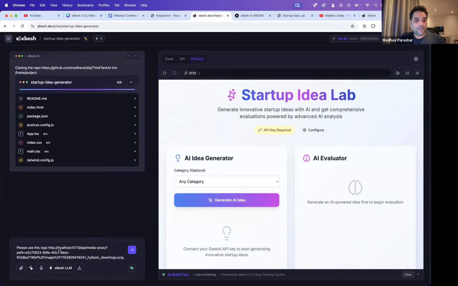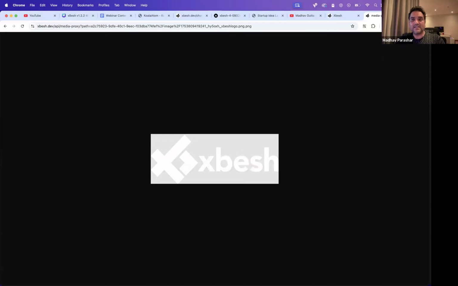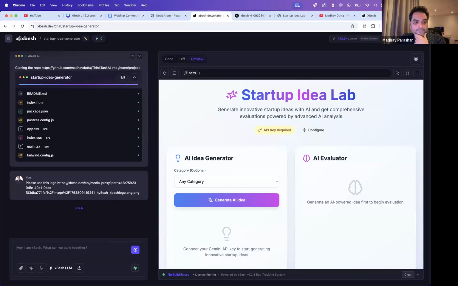Okay. Right now this version is actually taking the localhost URL, which I have already replaced with the xbash.dev URL. Next time when you copy the URL, it will be xbash.dev. Fran actually pointed this out. We have already fixed it. So let's say I'm just going to use this URL from here. Let me try to open the URL logo link, whether it is working. Yes, it is working. And I will say use this.